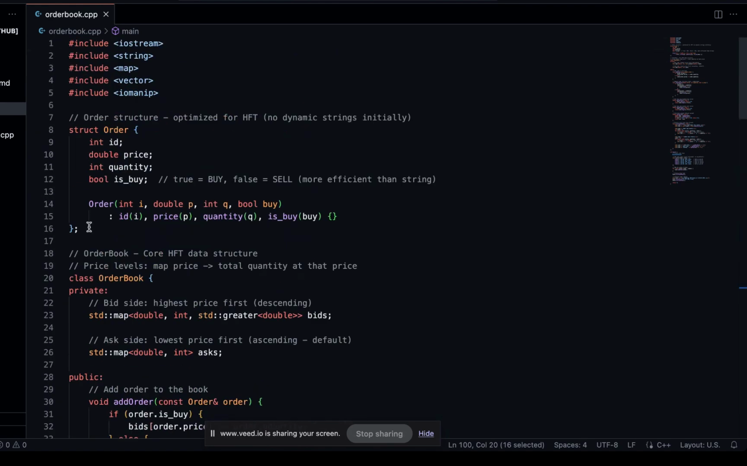At the top of our file, we include the necessary headers. We have iostream for input and output streams, string for string operations, map for our order data structures, vector for storing collections of orders, and iomanip for formatting output. First, we define our Order struct. This struct has 4 fields as we discussed: ID as an integer, price as a double floating point number, quantity as an integer, and is_buy as a Boolean.